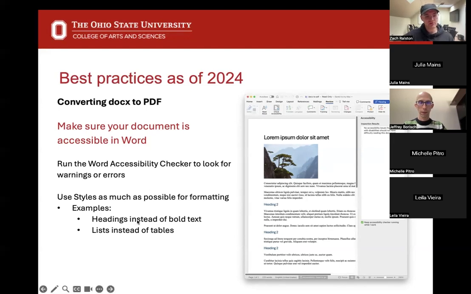And this also includes using lists instead of tables within a document. So some of these principles that apply to HTML also apply to Word documents. Is there anything that you want to add on this, Jeff?